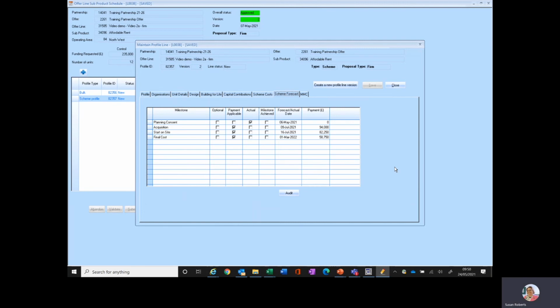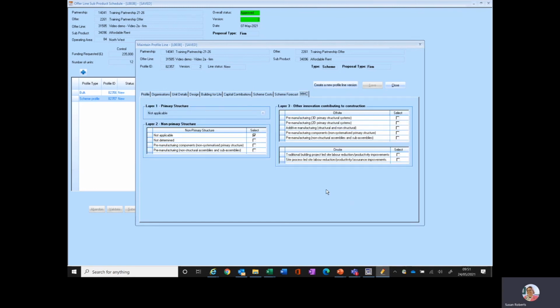And I did say that this would have changed slightly. So there's now a column in there for milestone achieved. As we progress through a scheme, there will also be a column that appears over this side of the screen, which is identifying the stage of your scheme, which of those have actually been completed and which haven't in the scheme. But otherwise, this is exactly the same. Let me move across to the final one, which is MMC, and that is exactly identical to the offer line. So let me click on close.